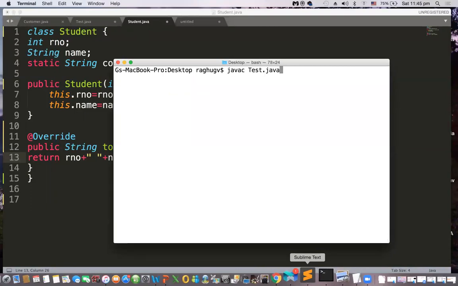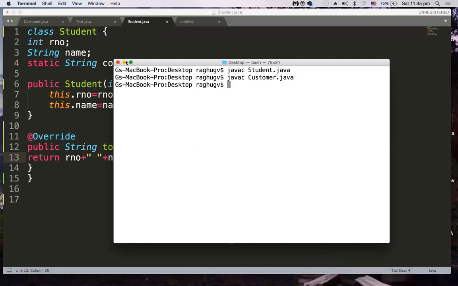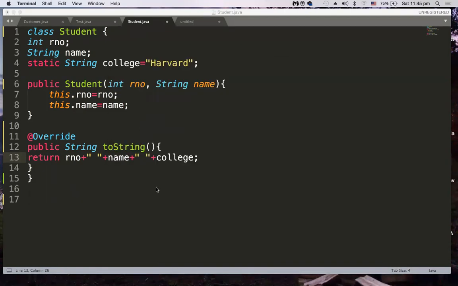So I have javac student.java, compiled successfully, and then I have javac customer.java. So this is also compiled. So .class files are available for me. Now I can create objects of those classes, and I can execute my program with the main method.